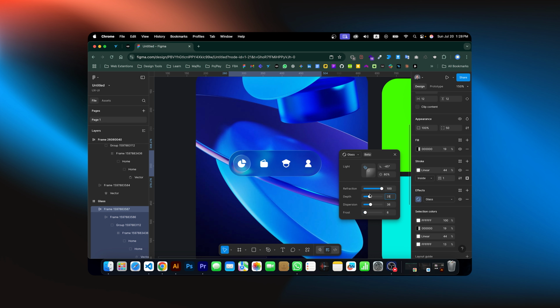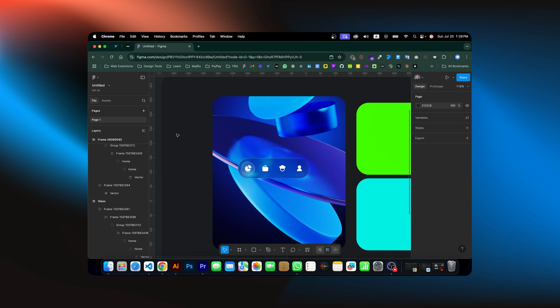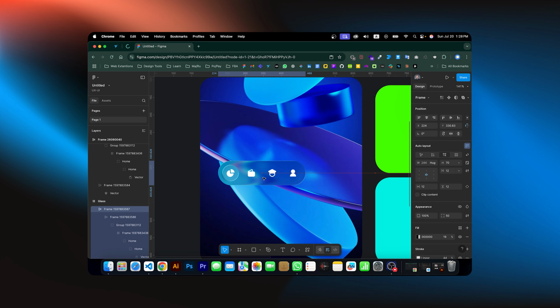And the dispersion, honestly not a huge change. You can leave it low or adjust slightly. And then I make the frost to 6. Frost means this controls the blur. I added just a touch to soften it up. You can play with this. And boom, you can already see how it reflects the background.